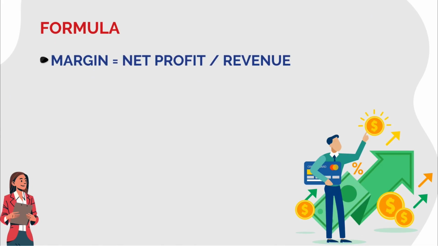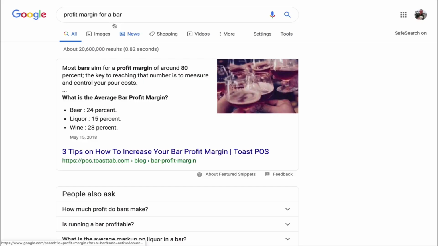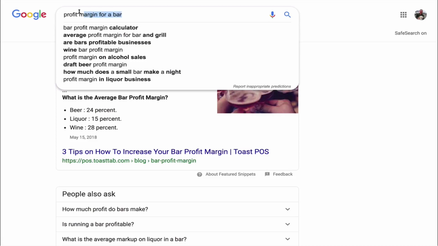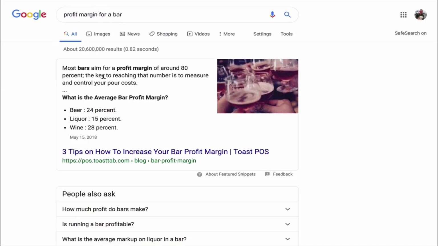But now I'll show you how you know what to expect for your business. So I literally just went to Google and I said profit margin for a bar. And it gives me some articles. Now, you have to try to determine the credibility of the website that's giving this to you. So Toast Tab, I've never heard of them. They might be credible, they might not. I just personally never heard of them. But they give you some ideas of what profit margins can be expected.